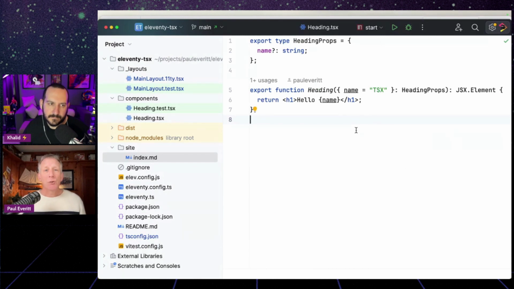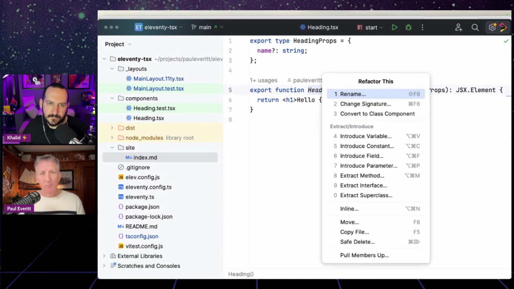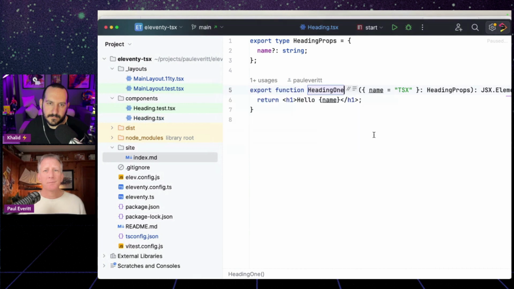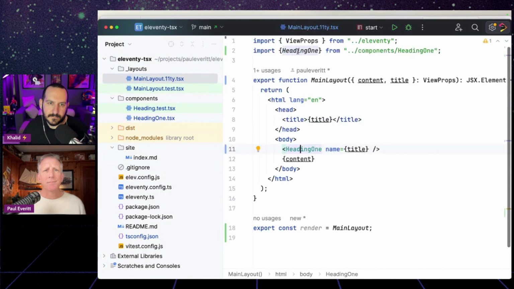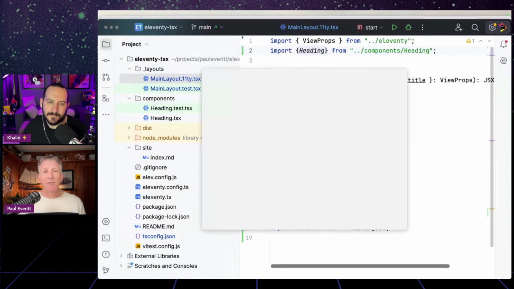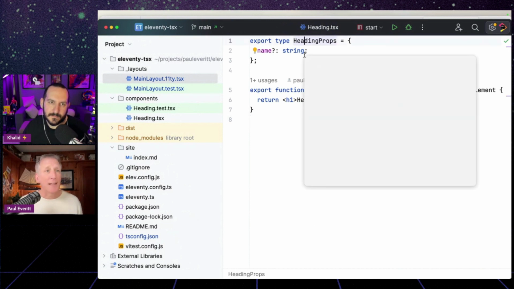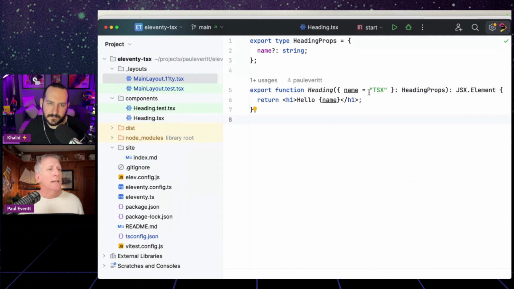What else can I do? I can refactor rename. And so now if I go back to my layout, I'll see that it did it. And then I could say undo. That was a bad idea. And everything goes back where it was. So refactoring works. Extracting interfaces and types from signatures work.